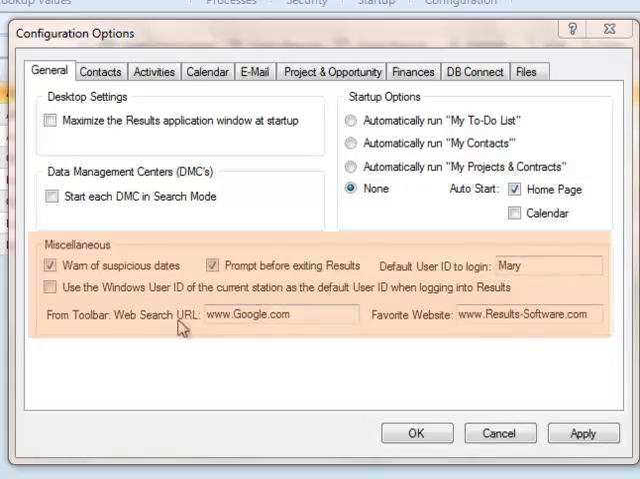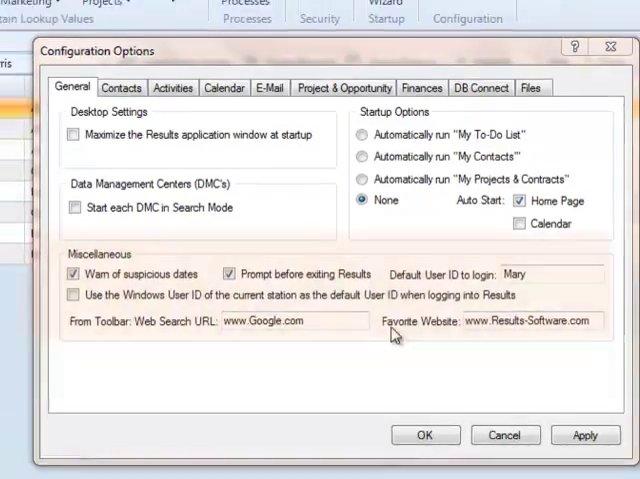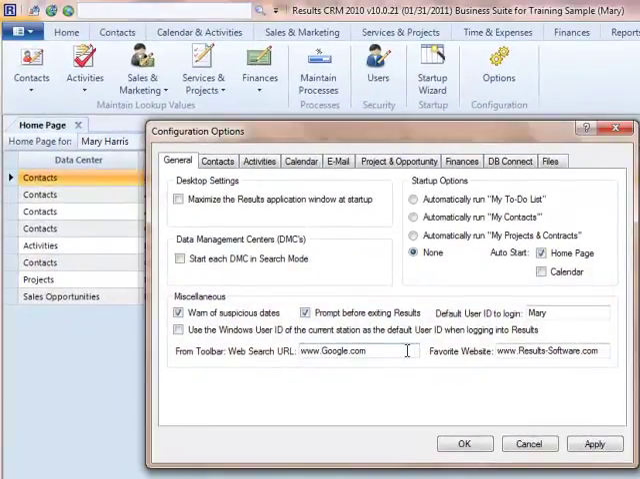You can also select web searches and your favorite website. This is where you can program that information. So your favorite search URL will correspond with this icon up here at the top, and then your favorite website, which is currently programmed as resultsoftware.com, is going to correlate with this icon here at the top.